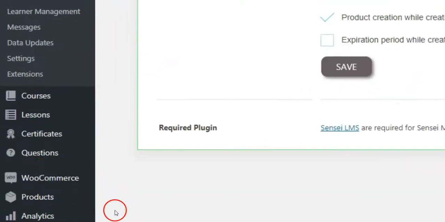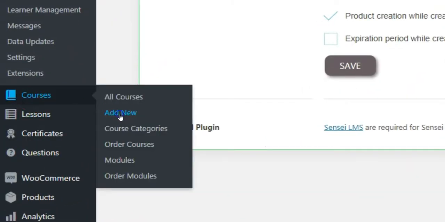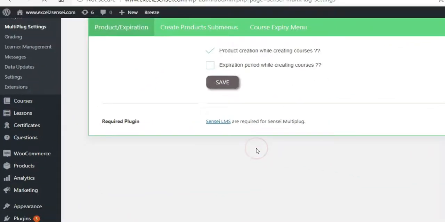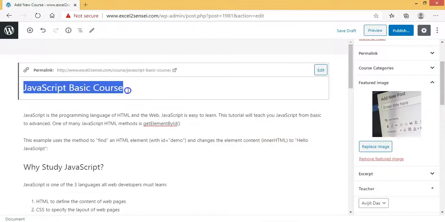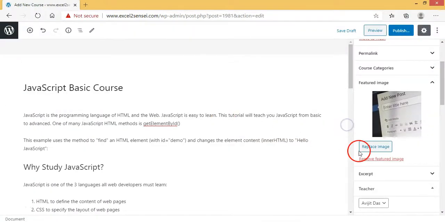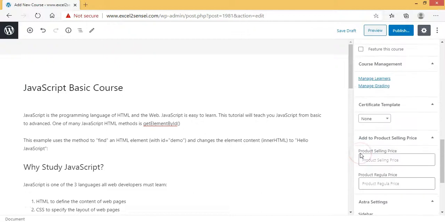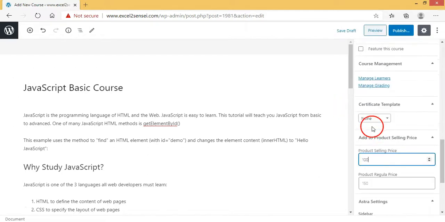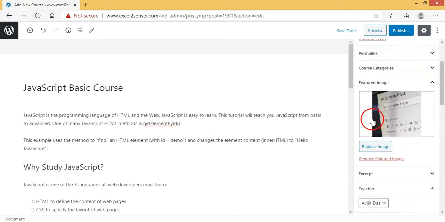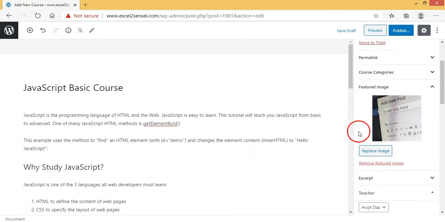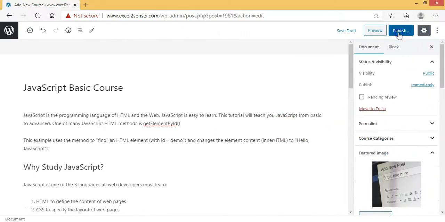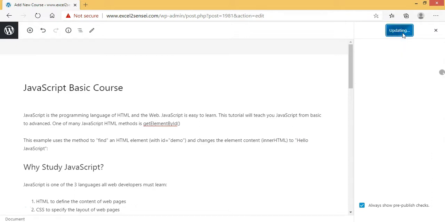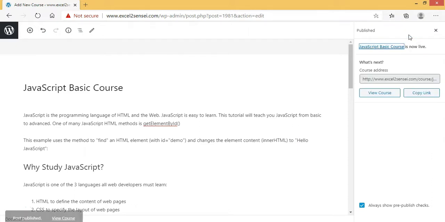Let's see how it works in action. When you click Create a New Course, you will see Sales Price fields or Add Products, depending on your initial settings. Once you publish, you will find that a new product is listed in the list of WooCommerce products.